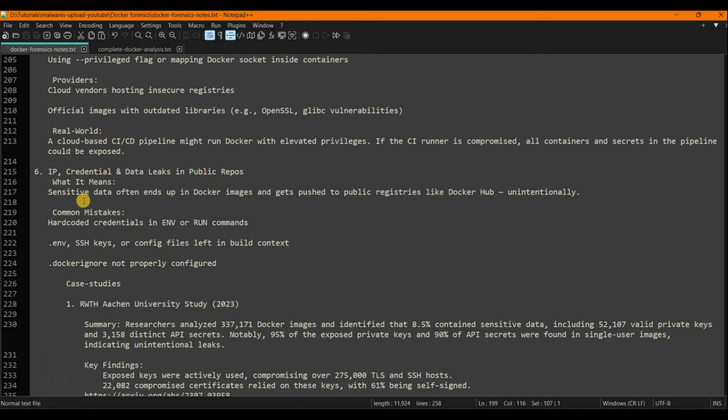IP and credential data leakages in public repos. Sensitive data often ends up in Docker images and gets published to public registries like Docker Hub unintentionally. For example, if I'm creating a Docker image and uploading it, make sure that private endpoint IP addresses, credentials, or other data sensitive to an organization are not left behind inside the Docker image. Make sure you store it on the server. You make an endpoint call to the server, download the packages from there, and then automate your task from there.